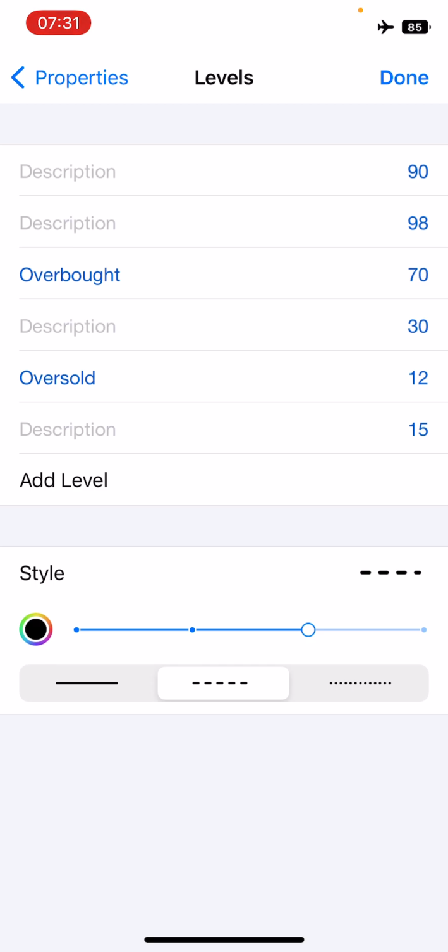And these are the levels that are going to constitute the overbought zone. Okay? And then we're going to need level 30, level 12, and level 15. And these are the levels that are going to contribute to the oversold zone. I'm going to explain further what those are and how those are going to help in spike detecting.